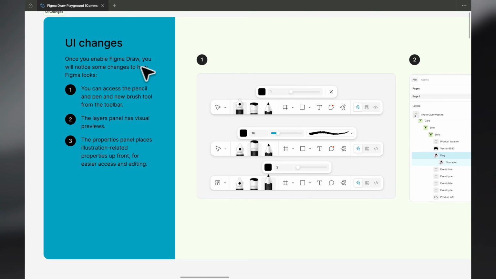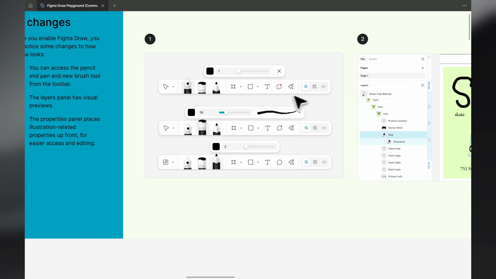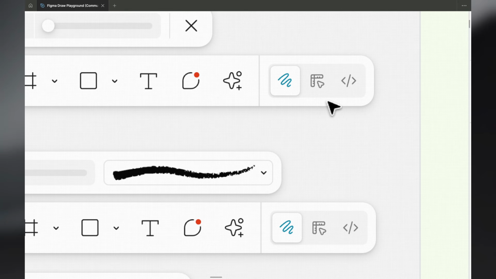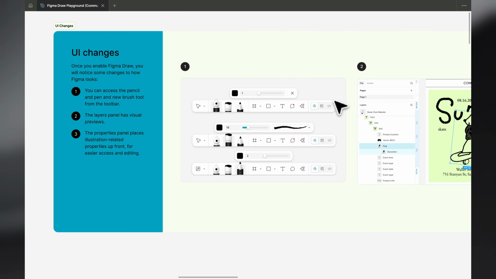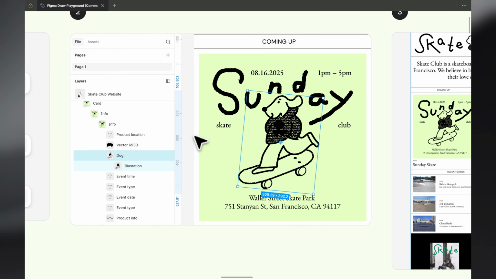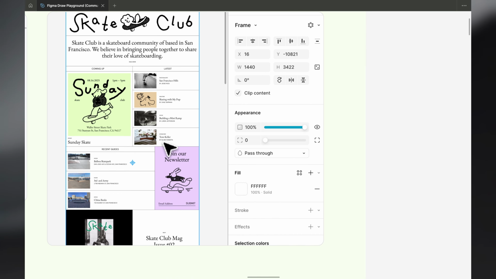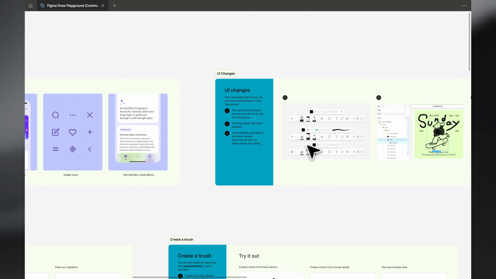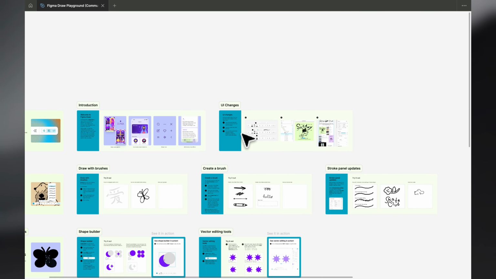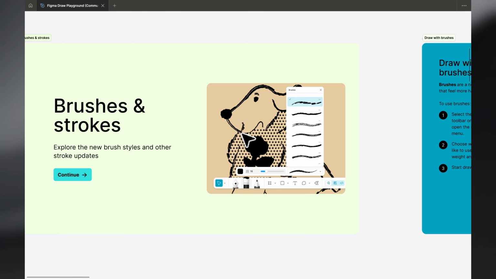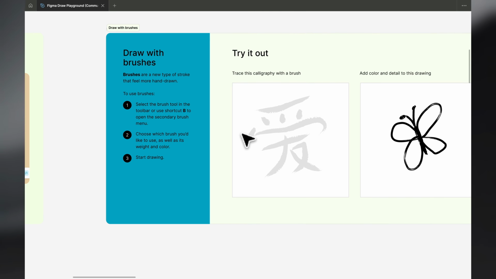Once you enable Figma Draw, you notice how the UI changes. Figma looks different. Yeah, we now have this draw icon here. That's nice. Okay, we have layers visually, and we have some changes in the properties panel. Okay, so let's start with brushes and strokes.